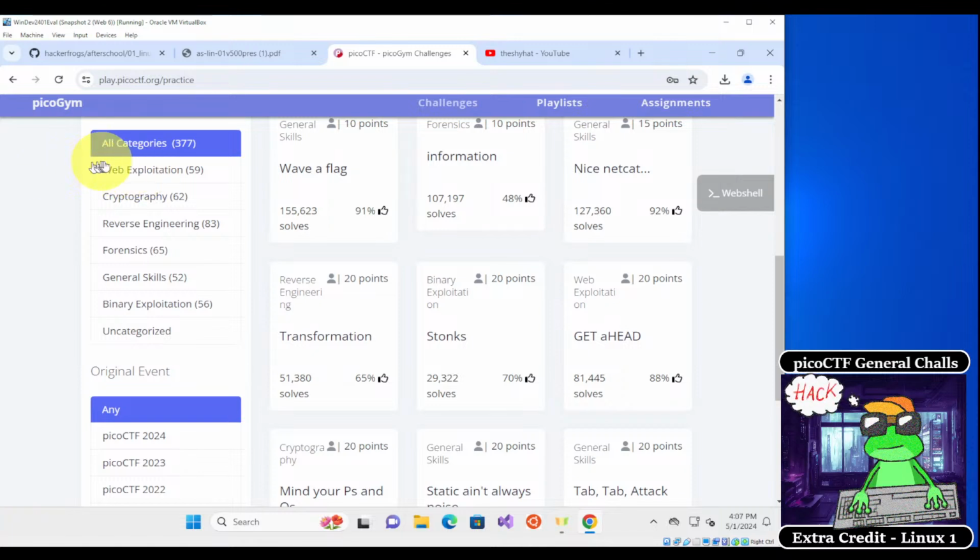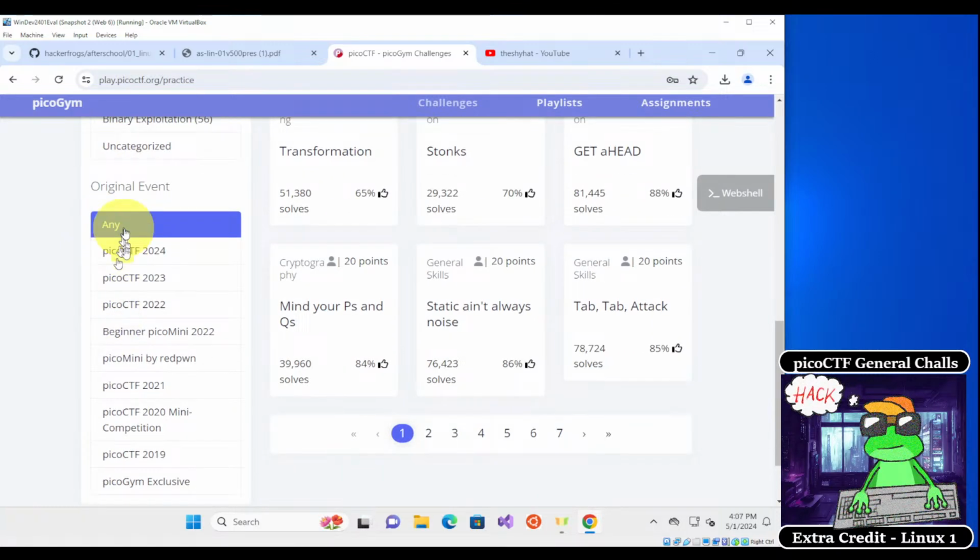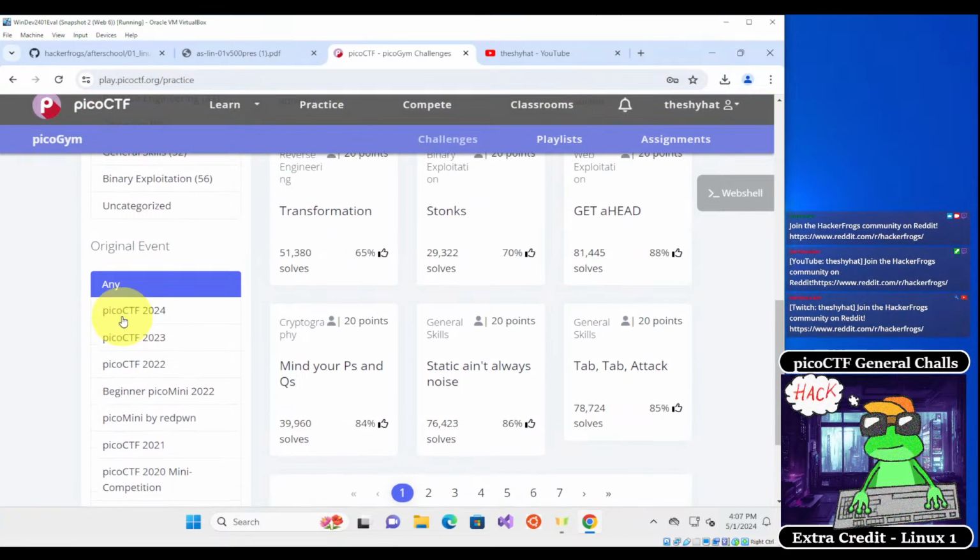There are lots of different categories: web exploitation, cryptography, reverse engineering, forensics, general skills, etc. And as well, you can filter them by the event that they first appeared in. So picoCTF 2024, 2023, a bunch of different ones over here.